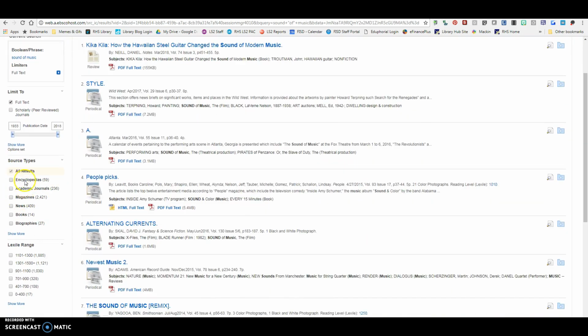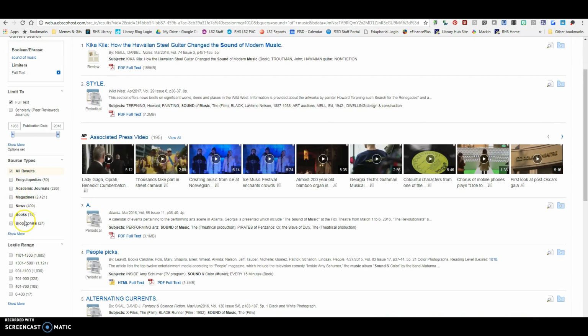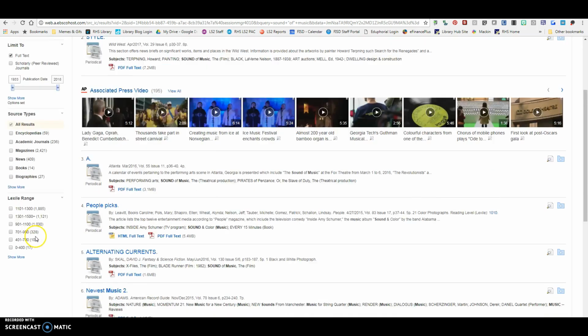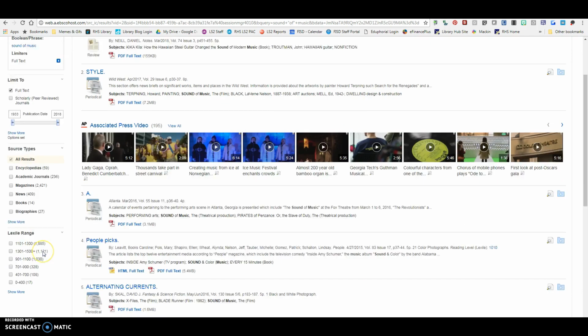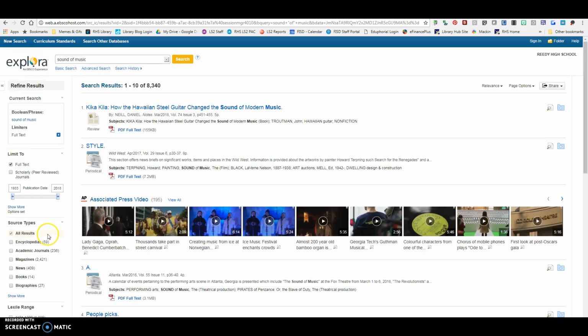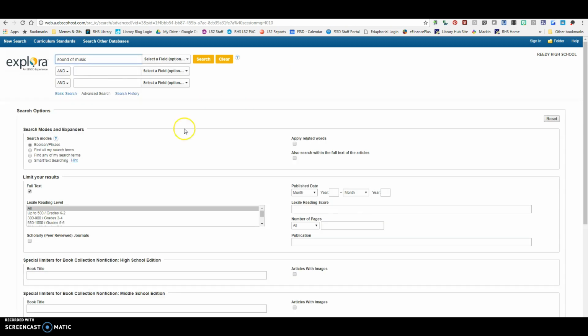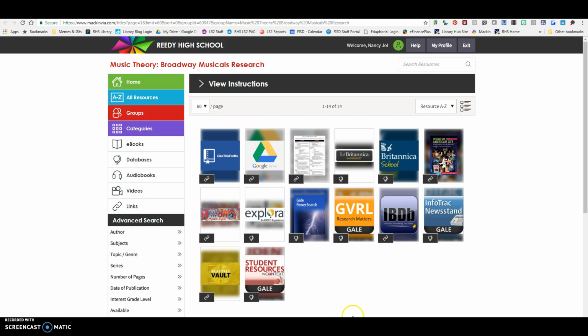So over here I can see that I've got encyclopedias, academic journals, magazines, news, books, biographies, etc. And I can also limit my search results over here on this side too. Okay. So you'll notice there's 8,340 things, so you may want to do more of an advanced search. Once you know the year of your musical, you could put in the year, you could put in that it's a play or a musical, you could put in Broadway, various other delimiters to minimize the amount of information that you gather.